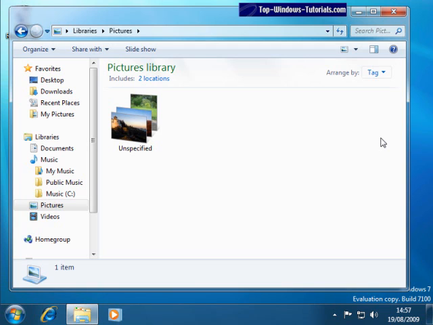So, there we have it. Libraries are a great new feature of Windows 7. As time goes by, more and more applications will take advantage of them, just like Windows Media Player does, helping to reduce searching times and duplicate files on your PC.